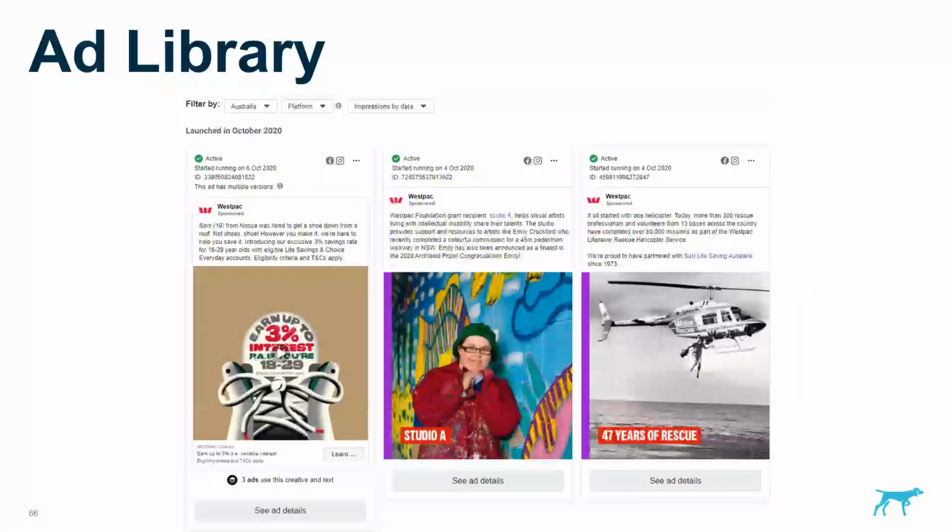You can see when the ad started running. You can see the placement. This example here is Westpac. You can see they've started running the ad on the left on the 6th of October, the 2 on the right on the 4th. The top right shows that they're using Facebook and Instagram placements, but they're not using audience network placements. The one on the left has multiple versions, so there are 3 different ads using the same creative and text. So they've got one creative across different ad groups, while the 2 on the right have only been used in one ad group.